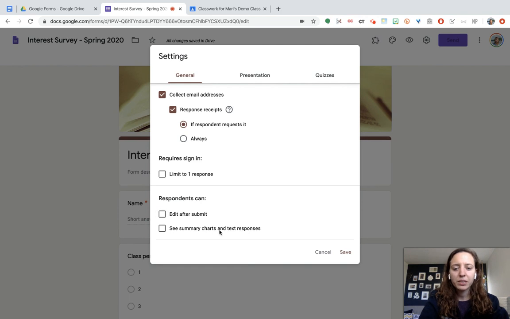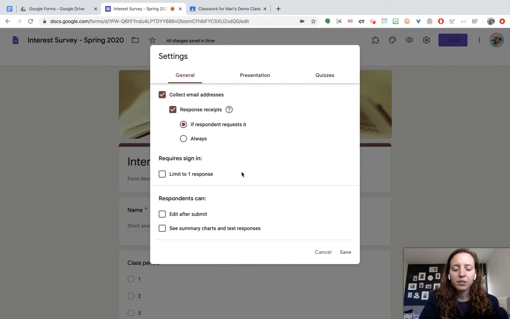Be careful with see summary charts and text responses, especially if you've collected names and any other personal information, because you can't limit it to certain questions. They'll be able to see every single result. So just be careful with that one. But if it's an anonymous form where you're collecting different types of data and analyzing that data, it could be a fun way to take a look at that.